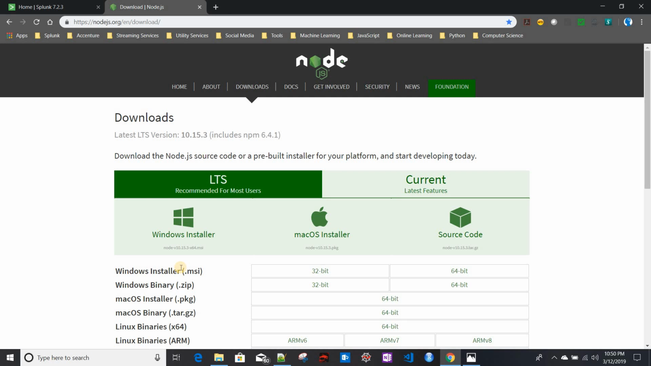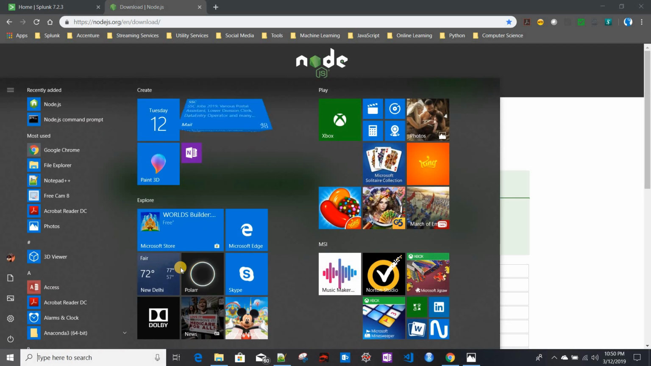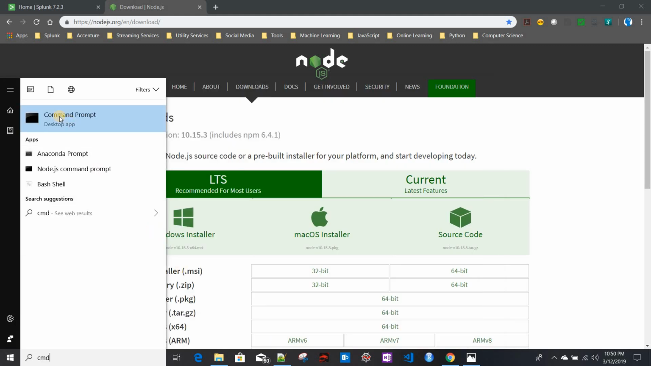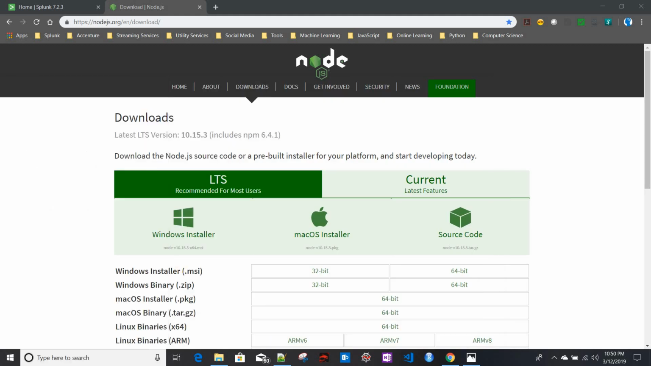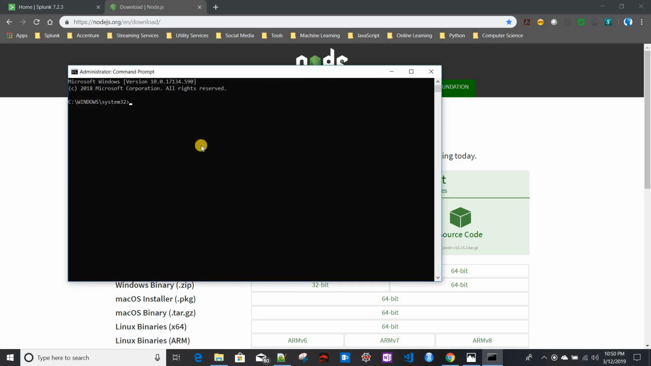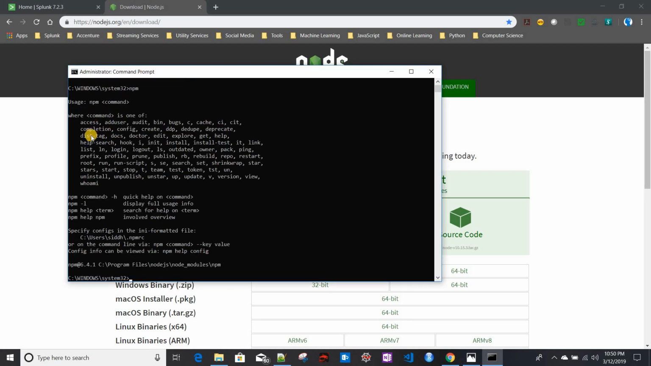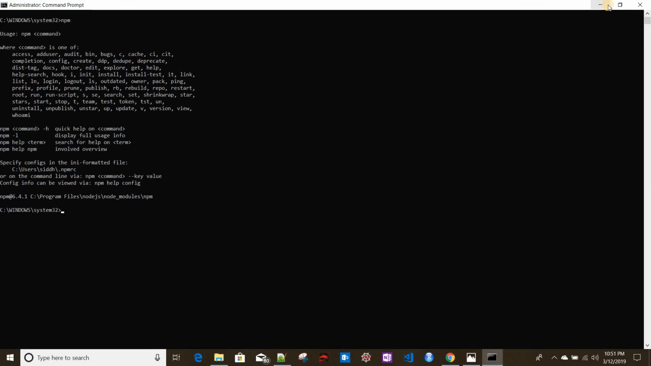Now once you download and install Node.js, you can check from your command prompt whether npm has been installed or not, by running the command npm. If it gives you this prompt telling you how to use npm, that's the help text, so that means npm is available on our system.